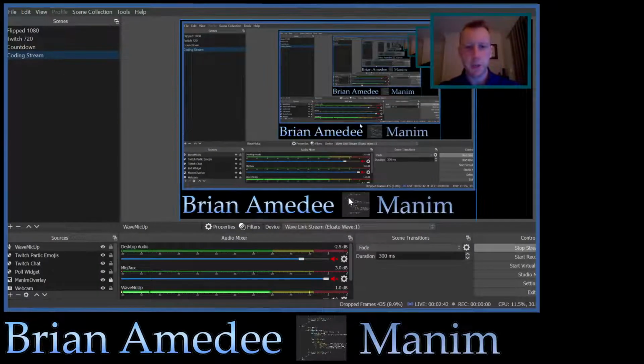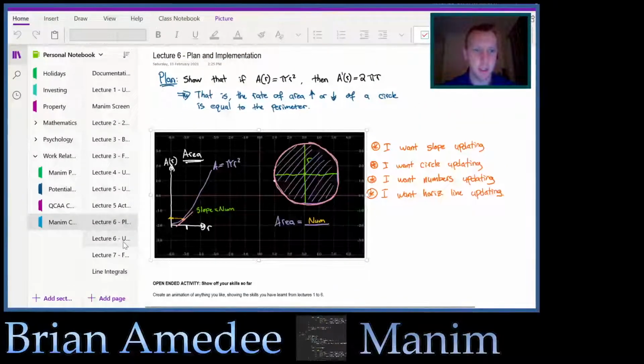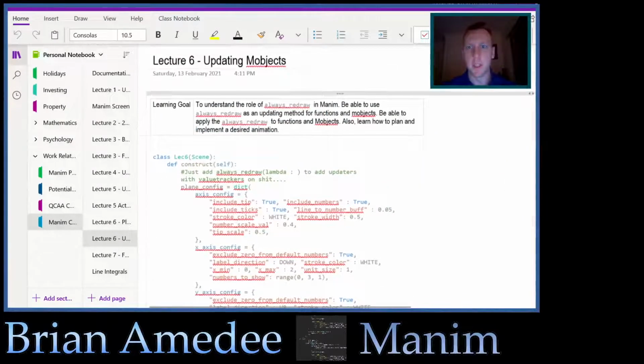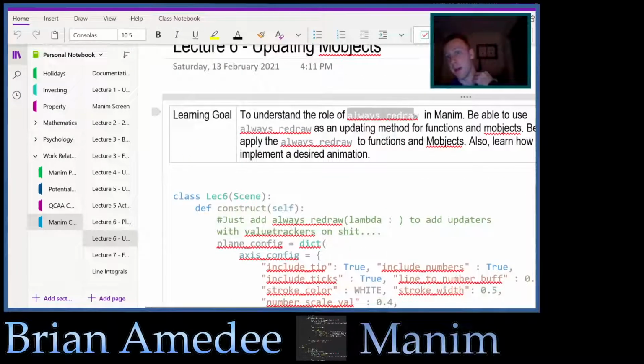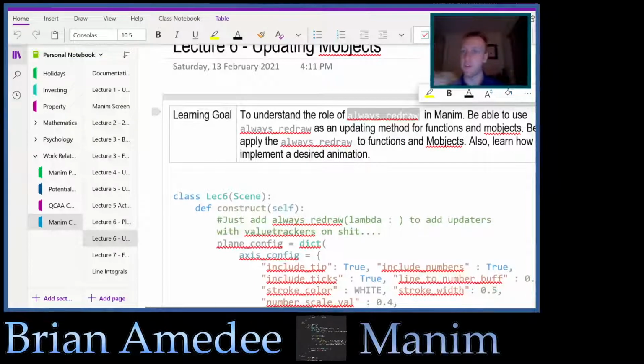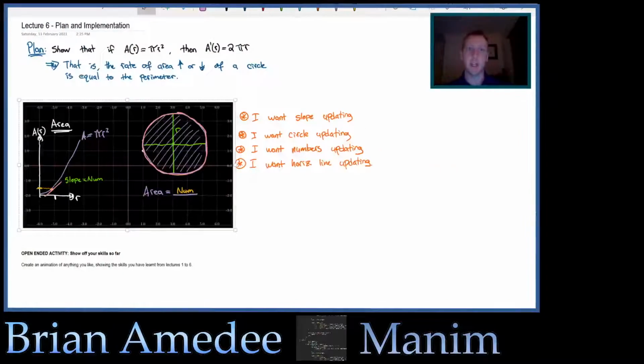Okay, let's go. So pretty much, I'm gonna walk us through what we're gonna do today. Now, hang on. Let me get a learning goal. Learning goal. So we want to be able to understand the always_redraw rule in Manim, right? We want to be able to use it to update Mobjects, update functions, update a whole bunch of stuff, really. And we want to dream up an animation that we want to be able to make, and then actually do it.